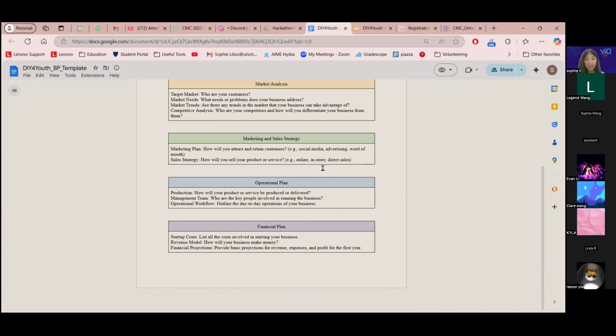Okay, next is your marketing and sales strategy. Your marketing plan is how you're going to attract and retain customers. When we think of ads or billboards or social media sponsorships, this is your marketing plan, right? That's what we're talking about. And then sales strategy is just how you're going to sell your product or service.